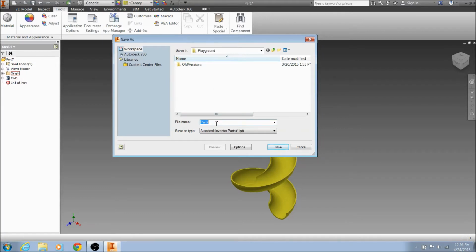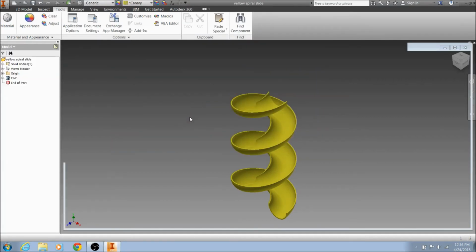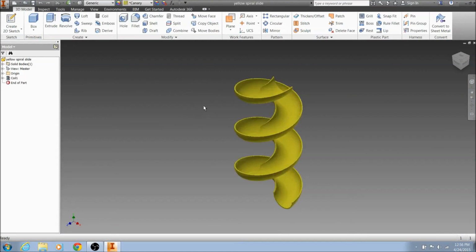So all we have to type in is yellow spiral, oh, I spelled it wrong. Yep, I did. Spiral slide. Okay? Hit save. It automatically saves into your S drive, into the Playground parts. That's where you want it.